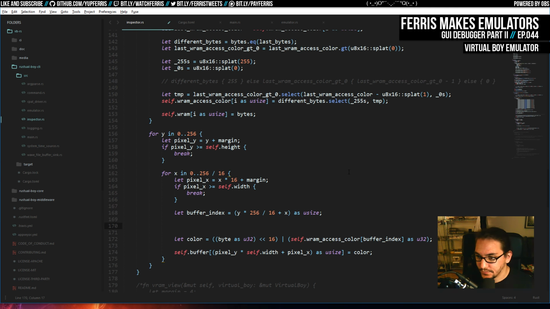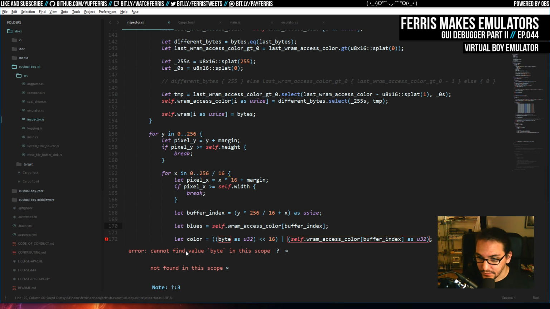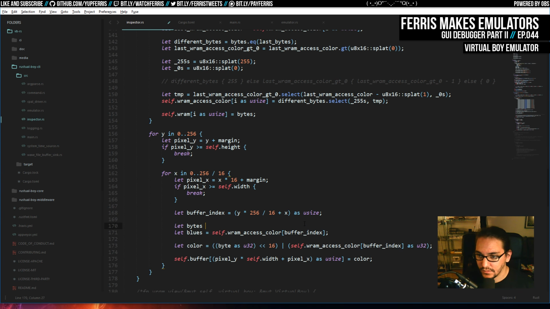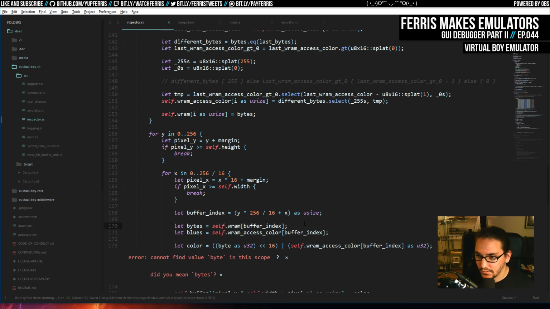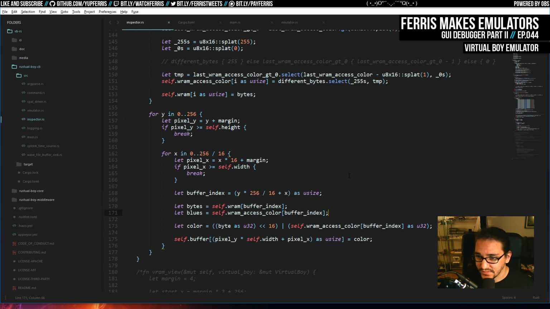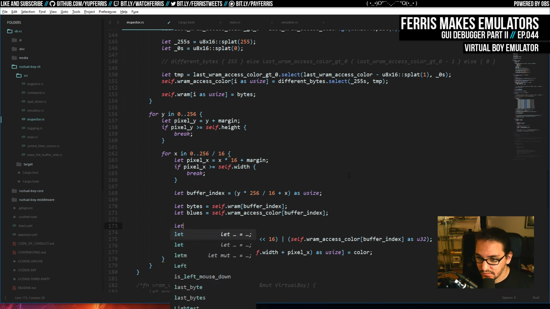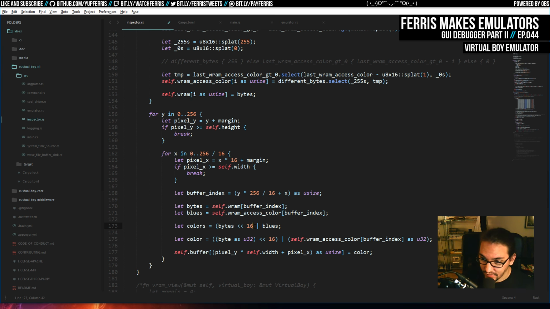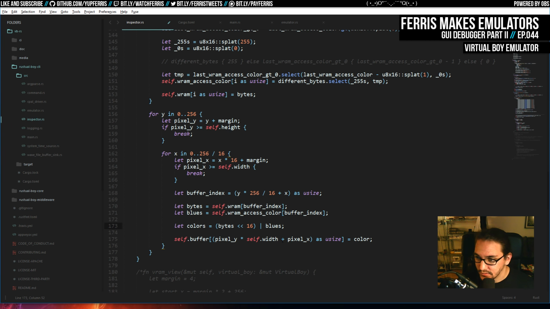And so we'll call these blue, and then we'll get the reds from the actual bytes. And then to mix these, it should actually be really simple because we should just be able to take colors is bytes, shift left 16, or blues. And I actually expect the compiler to just be able to handle that with our vector types. And then we'll have all these colors in this one lane, and then we should be able to write it out here with this store thing.